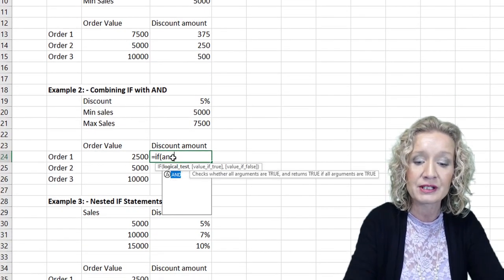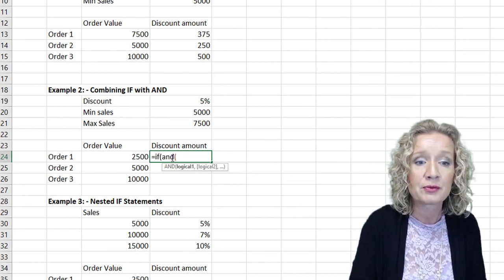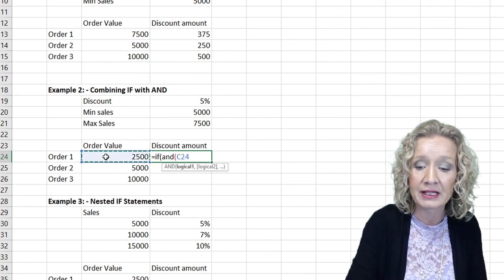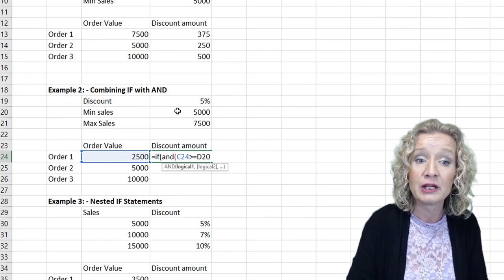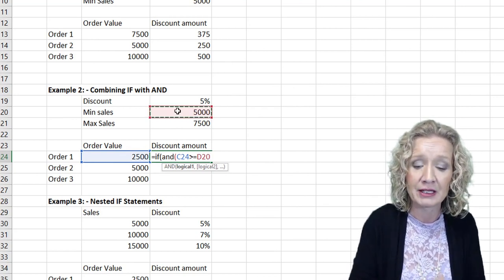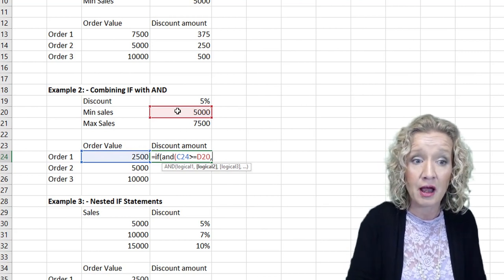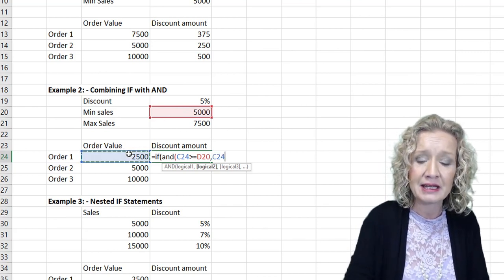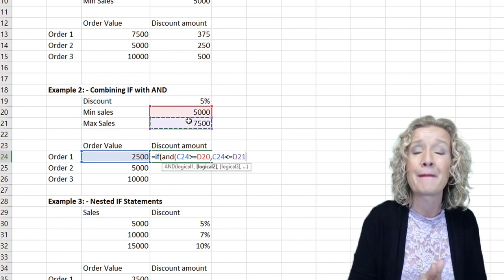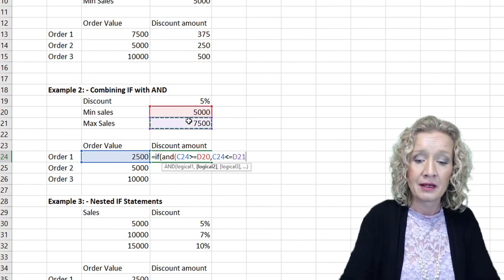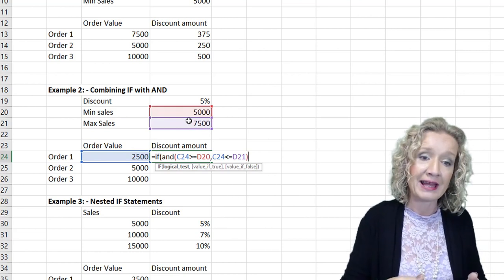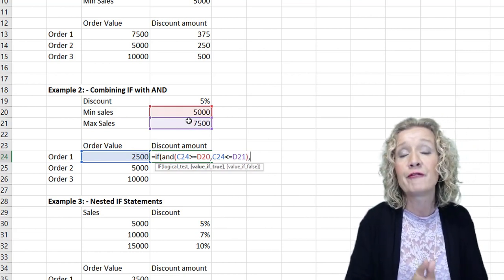So we're going to start with an AND, because we're testing to see if our order value is greater than or equal to our minimum value of sales, and put in a comma to skip to our next logical operator. And then we're going to see, is our order value less than or equal to our maximum sales. Now we can close the bracket on our AND statement, and then we can move on to the value if true.